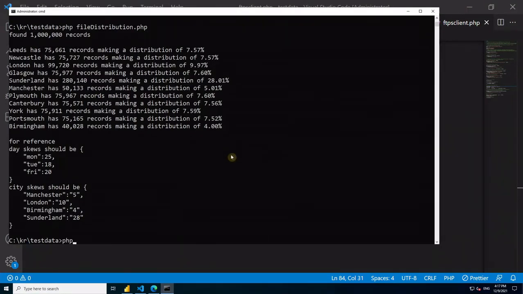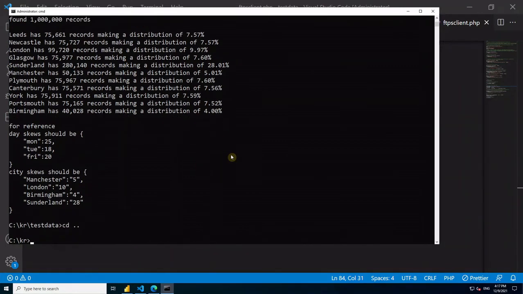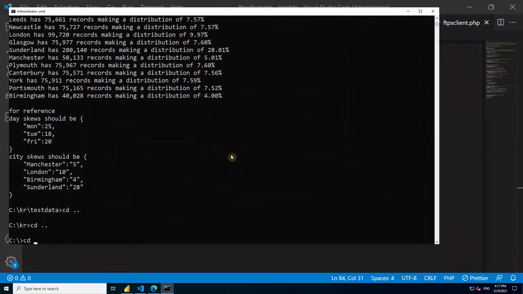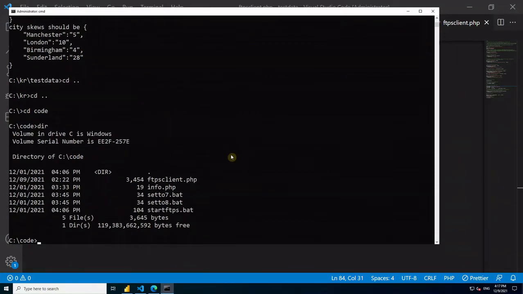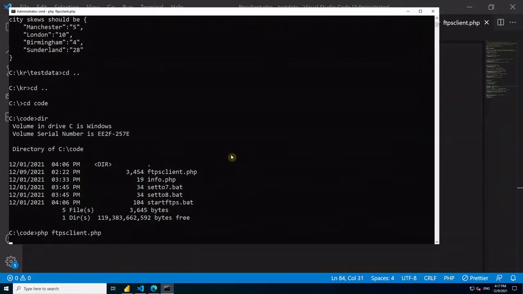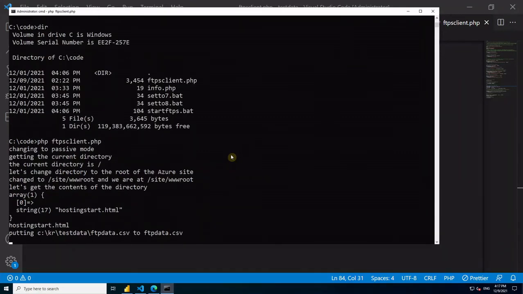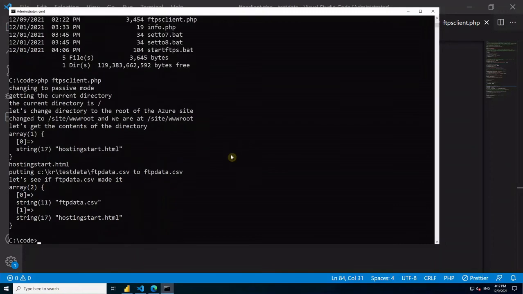I think it's in code, isn't it? It's not in this. It's in a different one. There we are. So let's do PHP FTPS client. And this should be reasonably quick because we're actually running on Azure here. So if you recall, we showed the files that are in the folder first off. So there's that hosting start, which is what you get when you just display the website itself. And there's our FTP data file we've just put up.